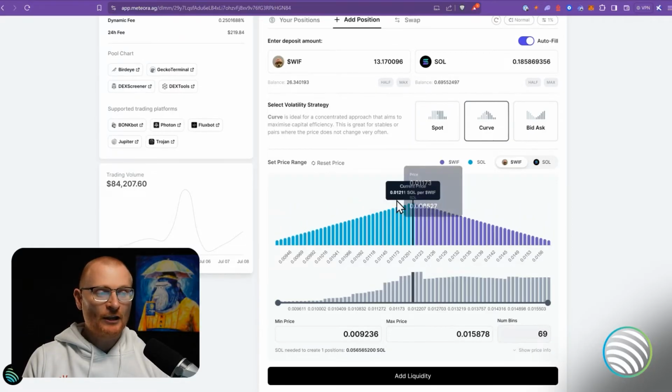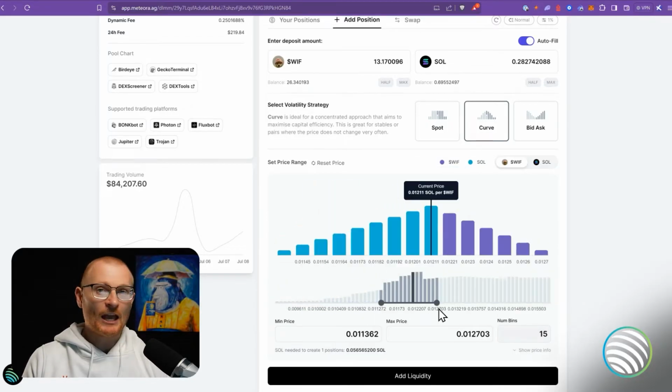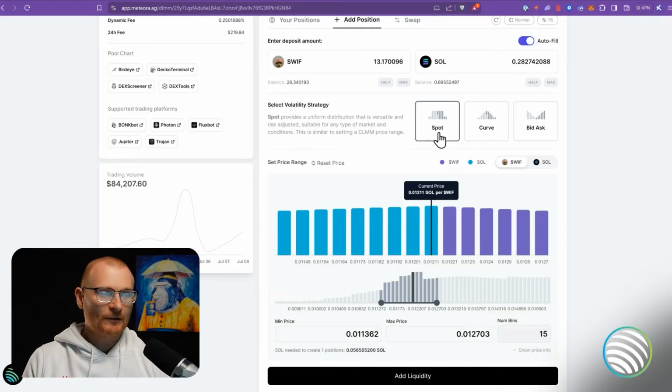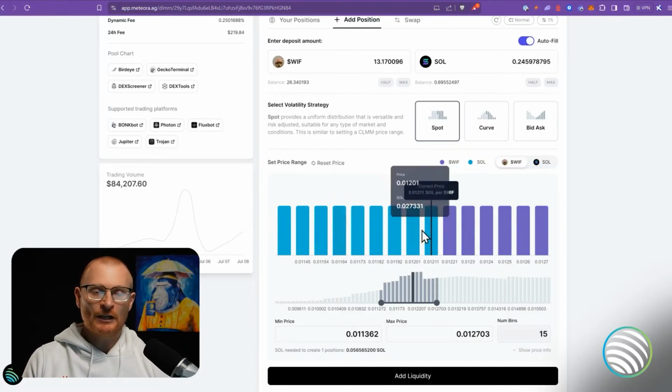If we want to concentrate the amount of buying and selling that's happening in this very narrow range, the majority of our liquidity will be put in here. If we wanted to concentrate it even further, we could just do like this and like this. We can do something similar with spot: put all of our liquidity into just a very narrow band. However, if the price goes up too much or down too much, we'd have to rearrange the band.